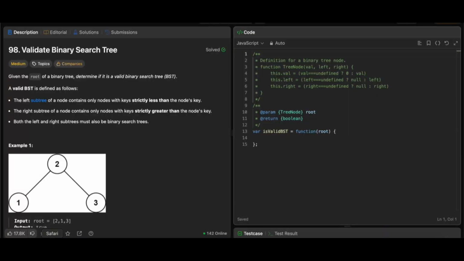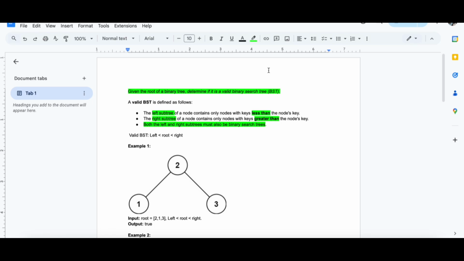Hey guys, today let's solve the validate binary search tree problem. So this is the given problem, right? They are giving us the root of a binary tree. What we need to do is to check if the given root is a valid binary search tree. Well, first we need to understand what it means to be a valid BST, right? Basically that means left is smaller than root, smaller than right.